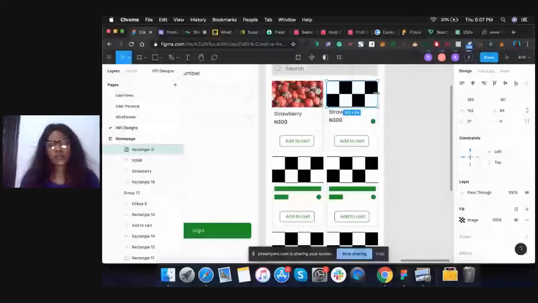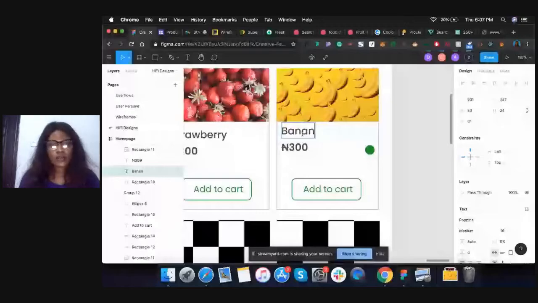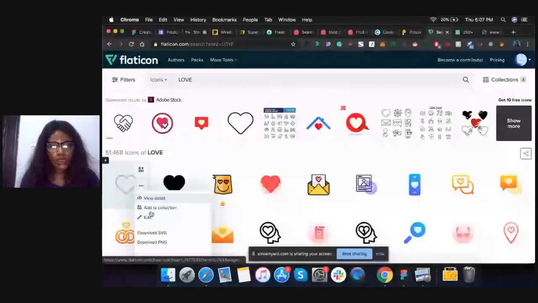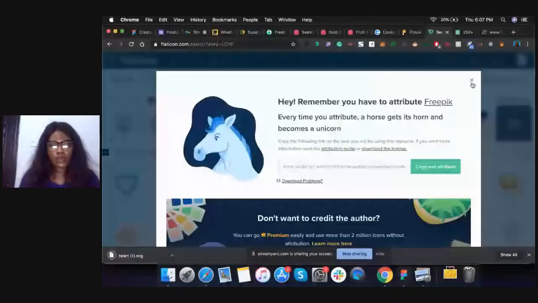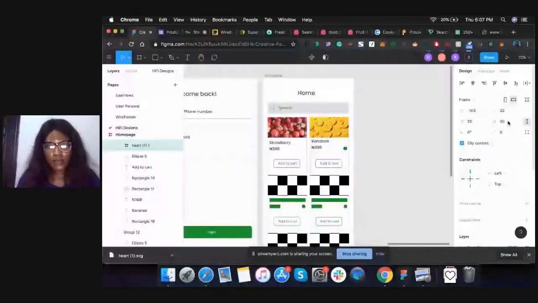All right. So I have bananas. I said I needed a love icon. Okay, so I have my love icon. I'm uploading it. Going back to my design, bringing my love, changing the size. Yeah, I have my love now. My love icon is here.